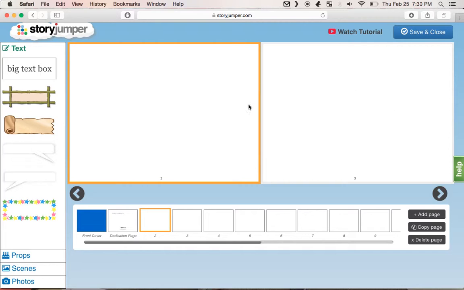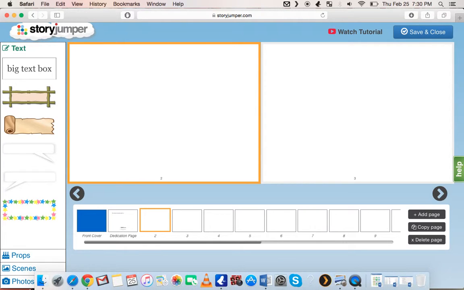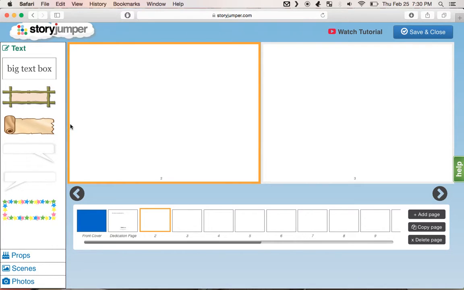So the first thing that you would do is on the left you can see text, props, scenes, and photos. You can click any of these options to use the text boxes. You can click your big text box, that may be for a bigger chunk of information. You can click the other ones to make smaller text, or even the dialogue ones here.